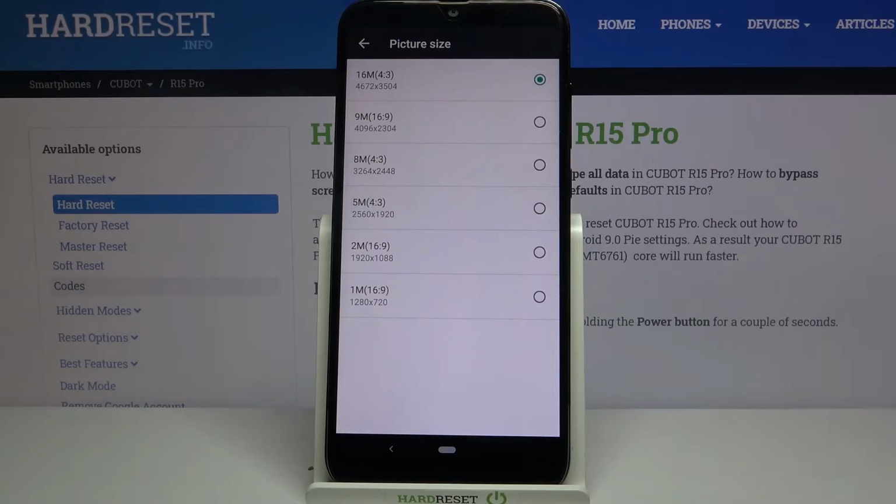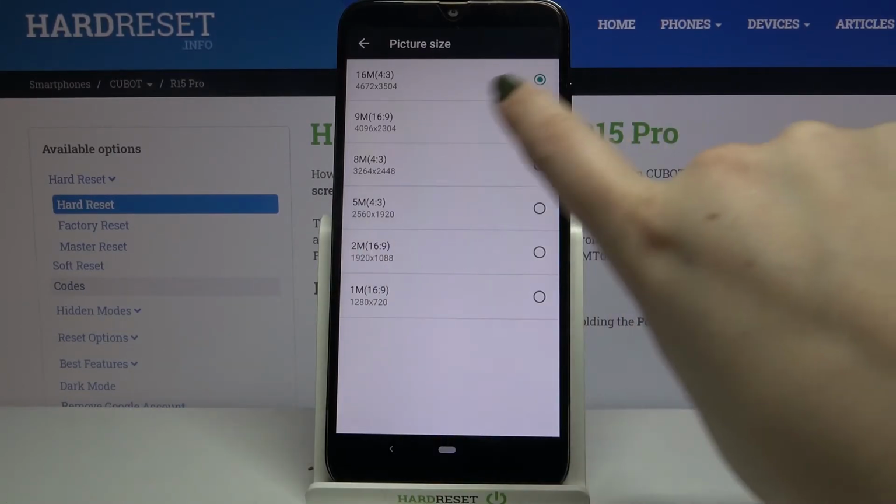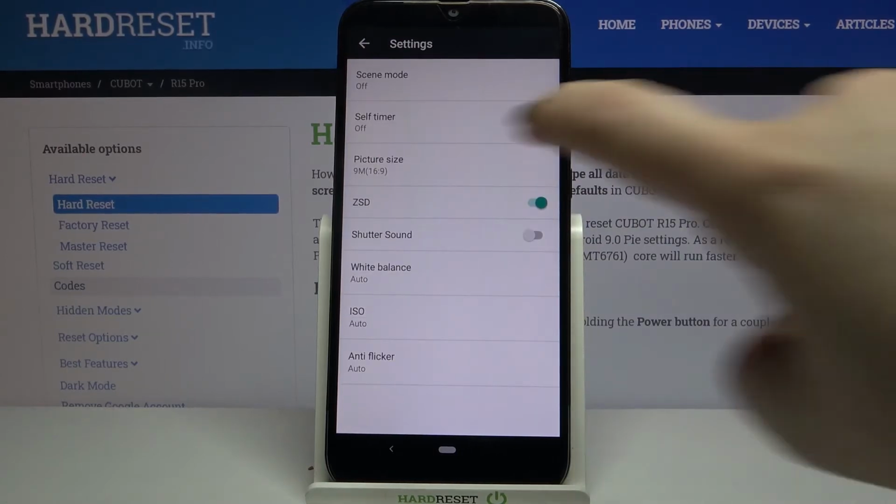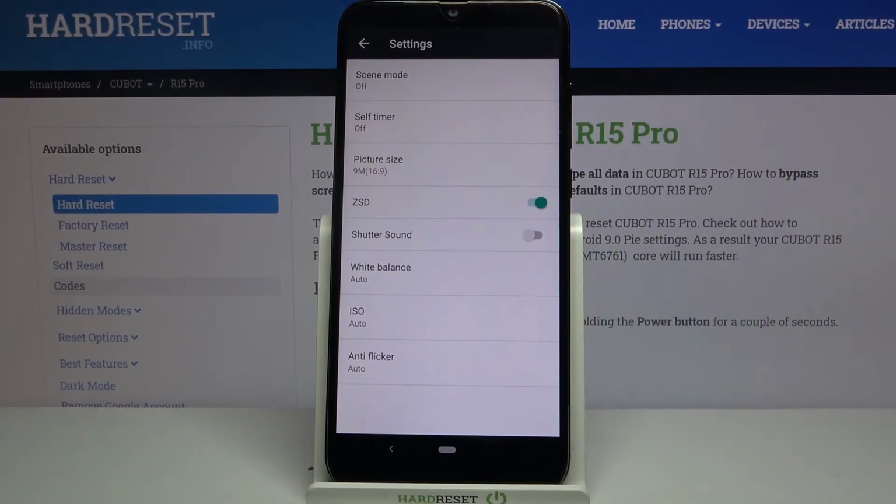And let's pick something else. Let me pick, for example, 16:9 in order to show you the changes in the camera look. And let me pick, for example, maybe 9 megapixels. As you can see, it immediately changes, so all you have to do is simply tap on the option you'd like to use.